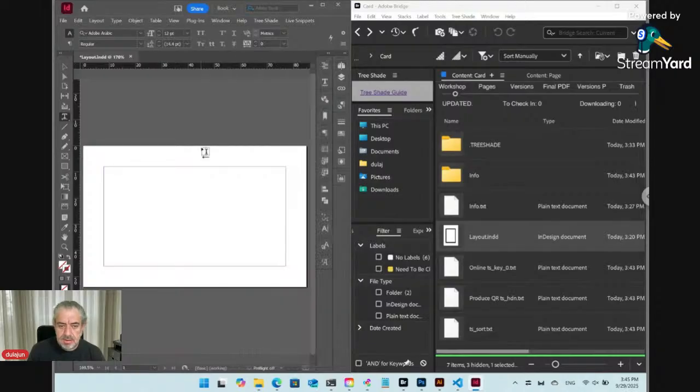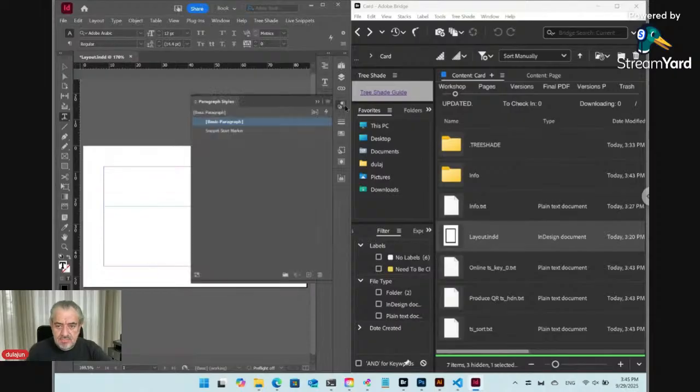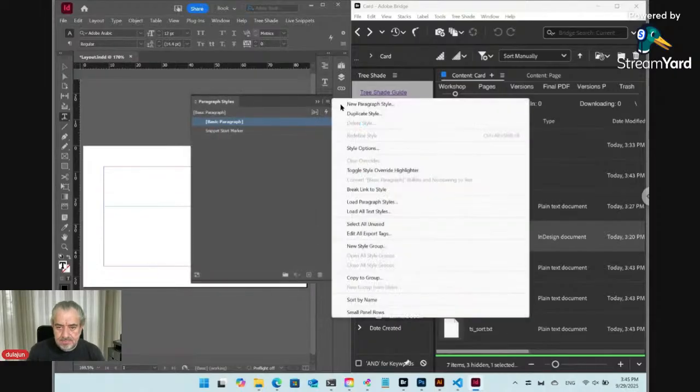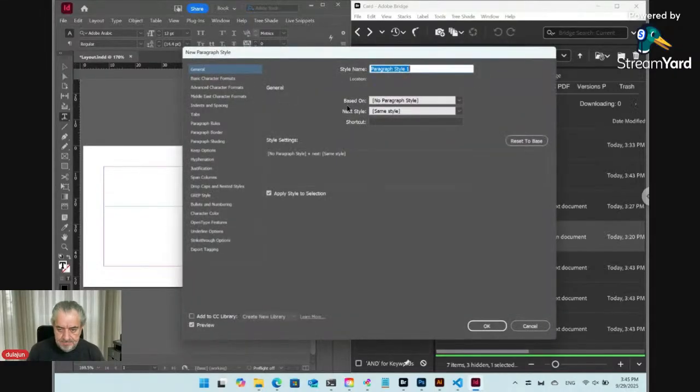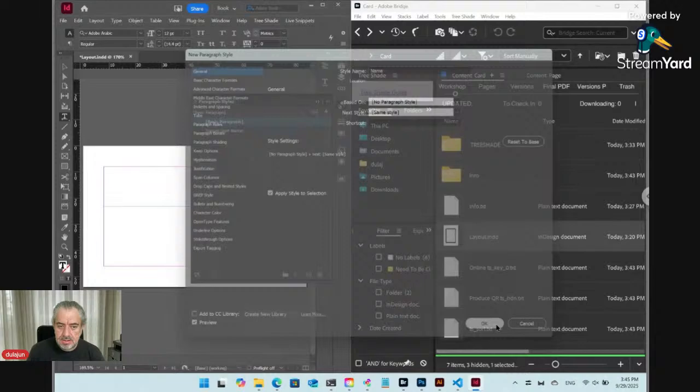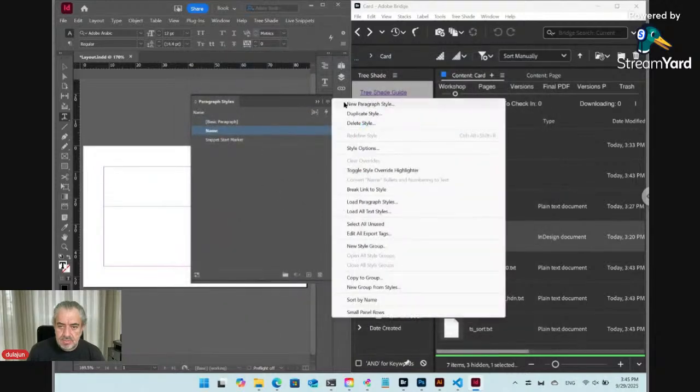Okay, open text frame, and let's make a paragraph style for the name. For the name and position, okay, this name, and also for position.